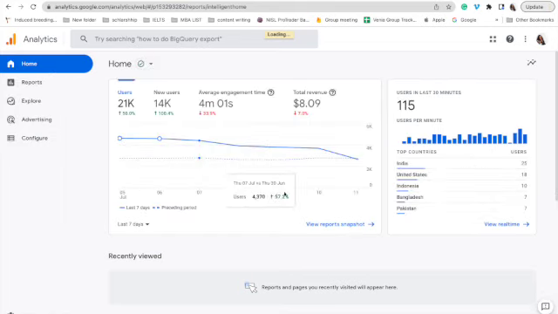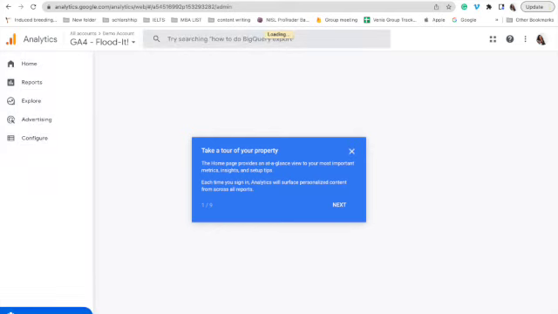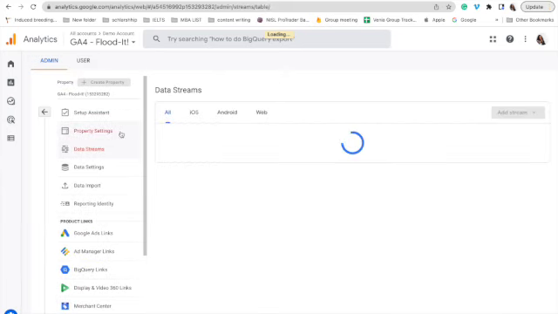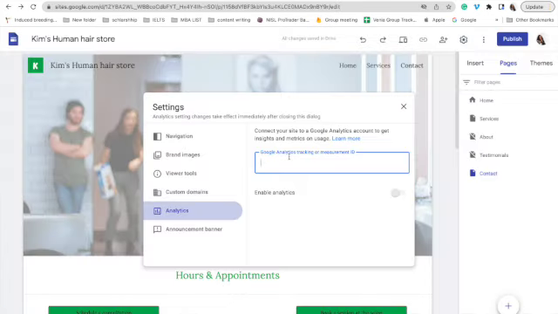So I once did a course on Google Analytics. That is why you see this here. This is not my data. So what you need to do is go to admin. When you've opened a Google Analytics account for your own company, just go to property settings, and then copy this property ID. That is what you would put here.